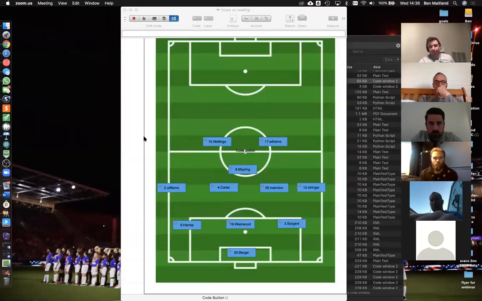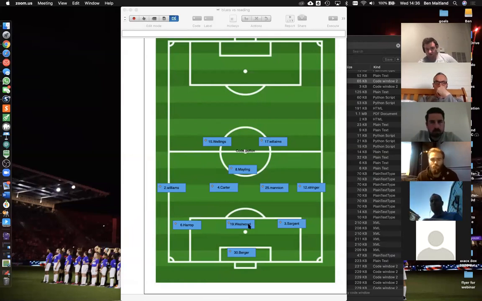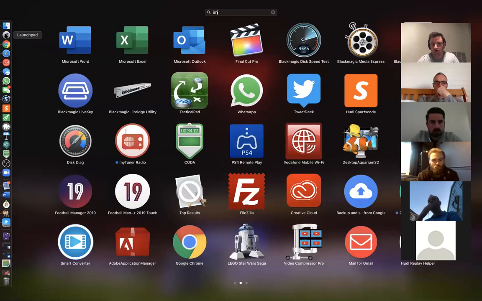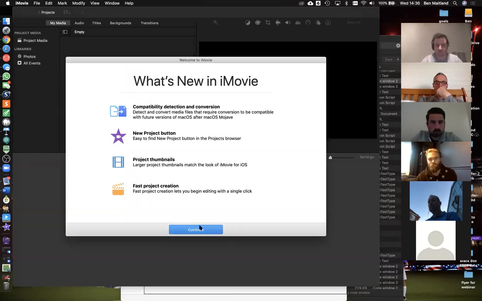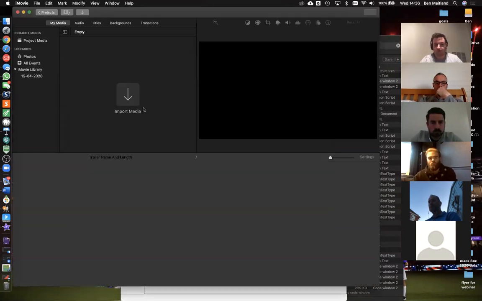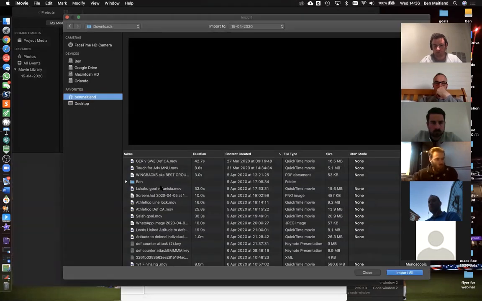So there's lots of different variations of software we can use. If you're privileged enough to have an Apple device, so iPad, iPhone, Mac, there's a great bit of software that I know Rob uses loads called iMovie, which is basically a free video editor. So you're able to import MP4s, stuff you filmed off a camera. So you can import media in. So find it on your computer.